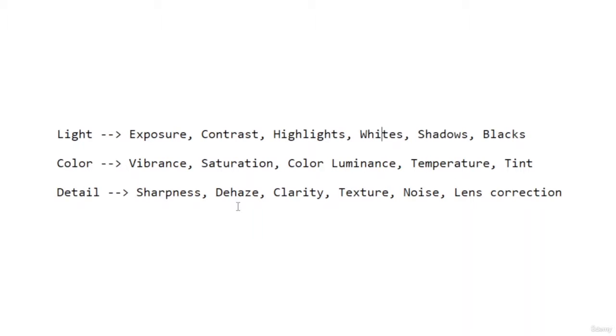Now, clarity brings out the textures in the edges. So if your edge is barely visible, you would use clarity to further bring it out. Clarity also affects the areas that don't have edges.